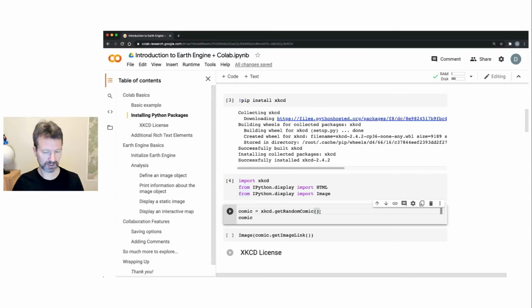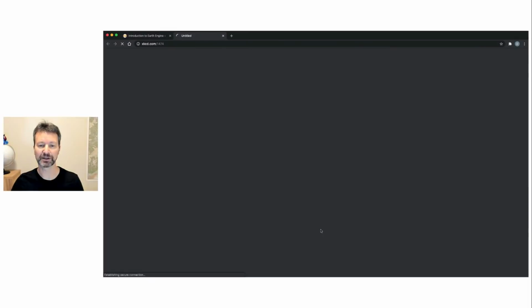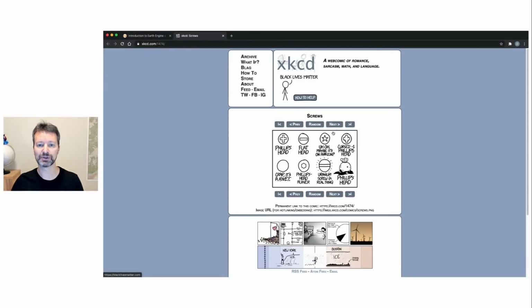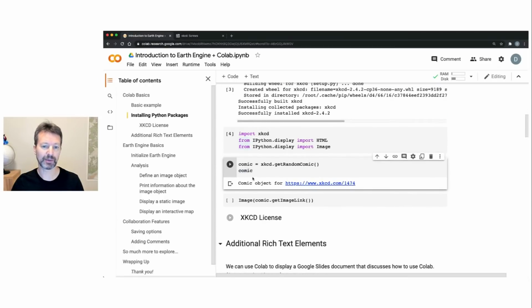Anyway, I'm going to run this code, which is basically going to request a random comic. And when that comes back, it prints it out. And this comic object basically says the comic is for a certain link, and I can click on that if I want, and it will bring me out to the xkcd comic strip for some random comic here. All right, so if I go back in, I can do a few other things with that comic object.